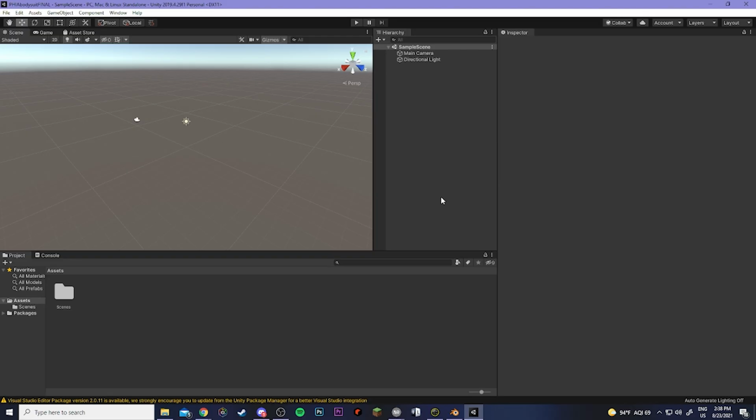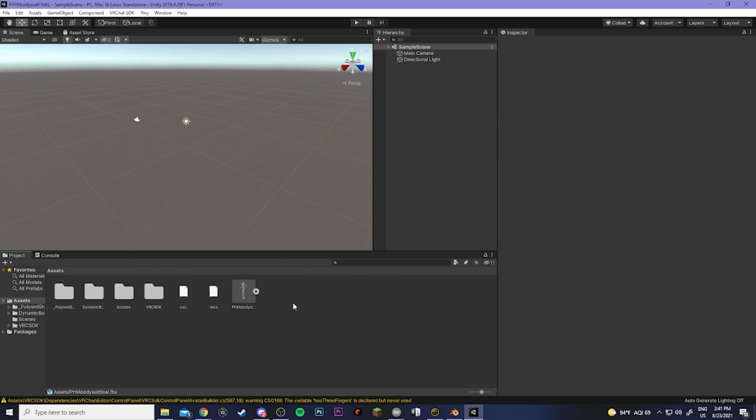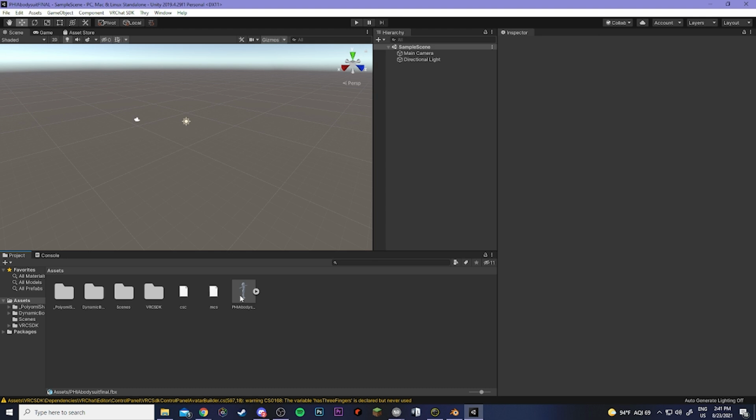Great, so now let's add everything into our project that we're going to need. That's going to be the VRChat SDK 3. You're going to want to put in your shader, you're going to want to put in dynamic bones, and of course your model. Alright, now that we have everything imported, I'm going to do the same as the last tutorial, which hopefully you're familiar with already. If not, I'm just going to skim over it super quickly, so just follow along best you can.